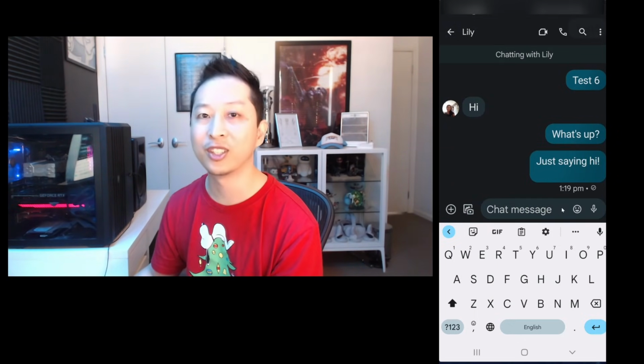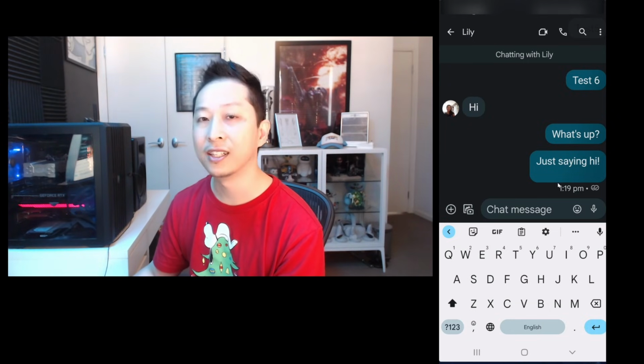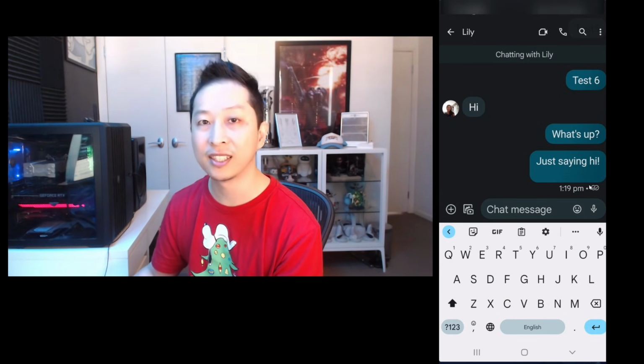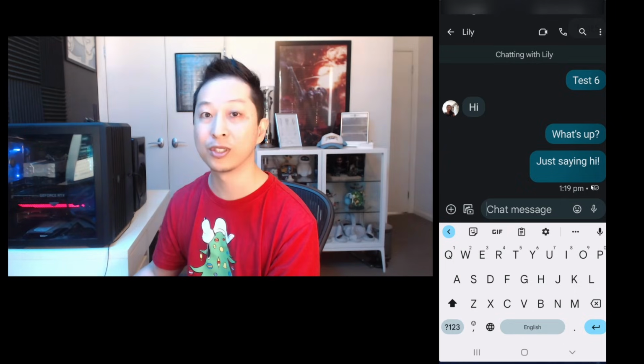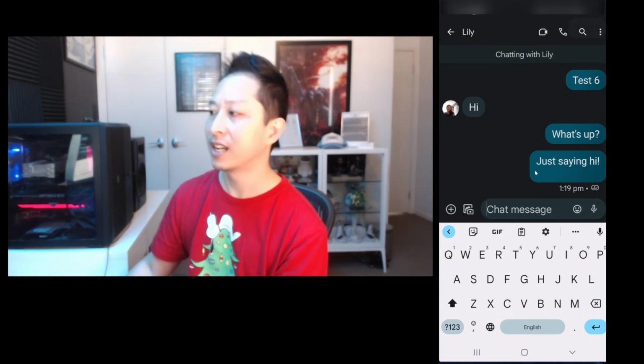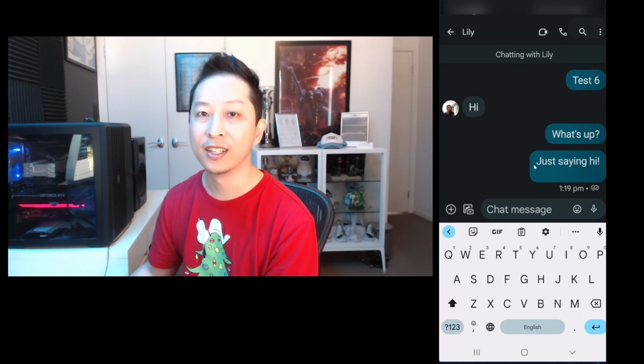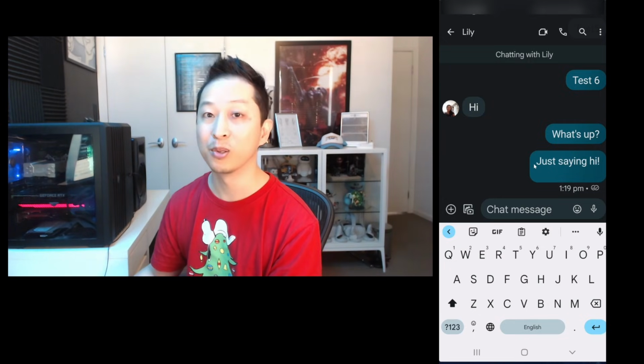And this will not charge you. Usually in a text, it will show you that it's sent as SMS if you use the SMS feature. But because now it's actually using Wi-Fi, you are essentially using the Google app as a chat app. And there you go. That is how you activate Wi-Fi calling and Wi-Fi SMS.